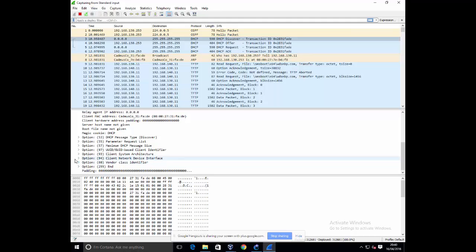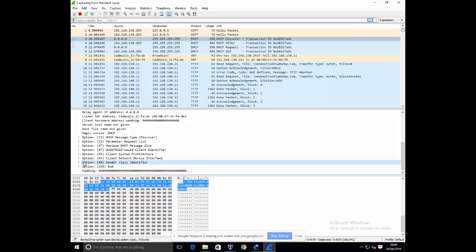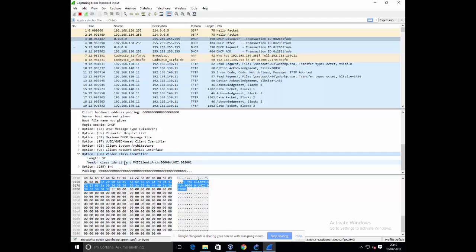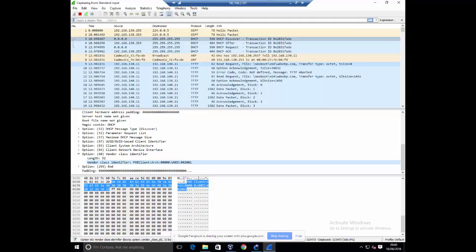Is it something that you can see, or is it not clear? This one, option 60 here. Can you see it? Yeah, I can see it. Vendor class identifier. Yes. And if you look within it, what's it saying? PXE client. This is very vital because this is what identifies to the server that this client contacting me is not just contacting me to get an IP address. This client needs to be able to boot. That's why it's contacting me. So it needs some information about how to boot up. So option 60 is what's included.